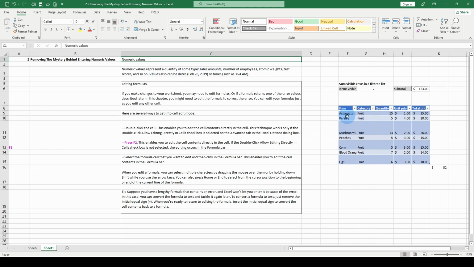Here we've got a list of various fruits. We have headings across the top: the category, the quantity, the price, and the total price. So here we have a collection in this range. This range here is F7 to J16. It's in a table format.